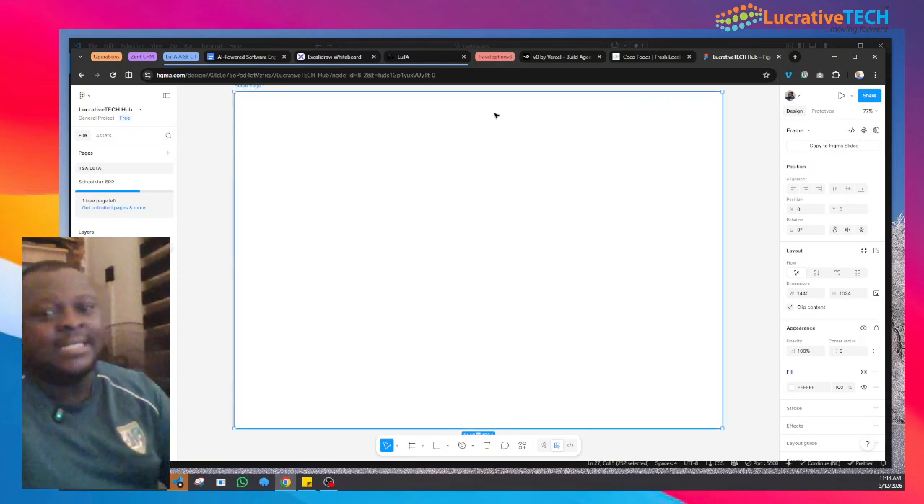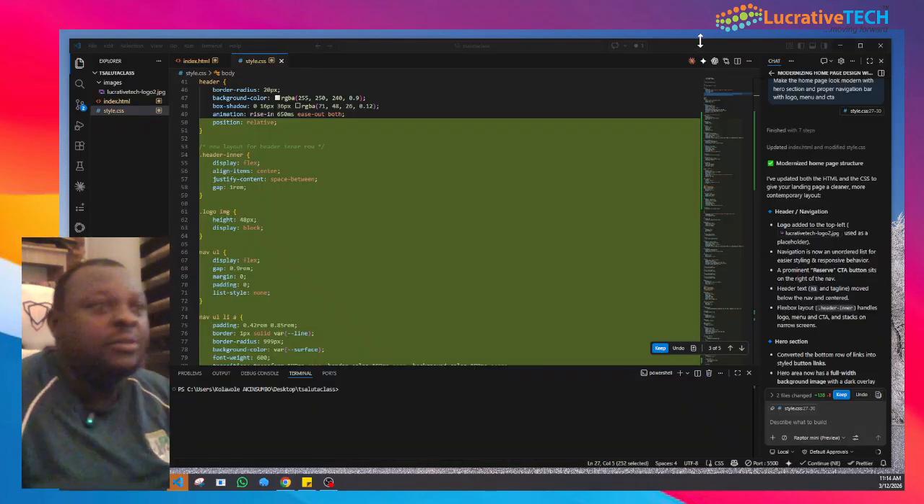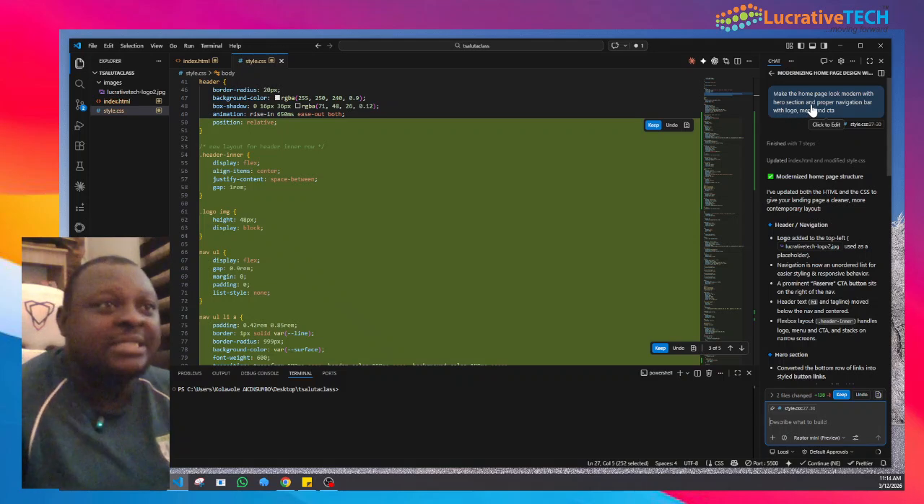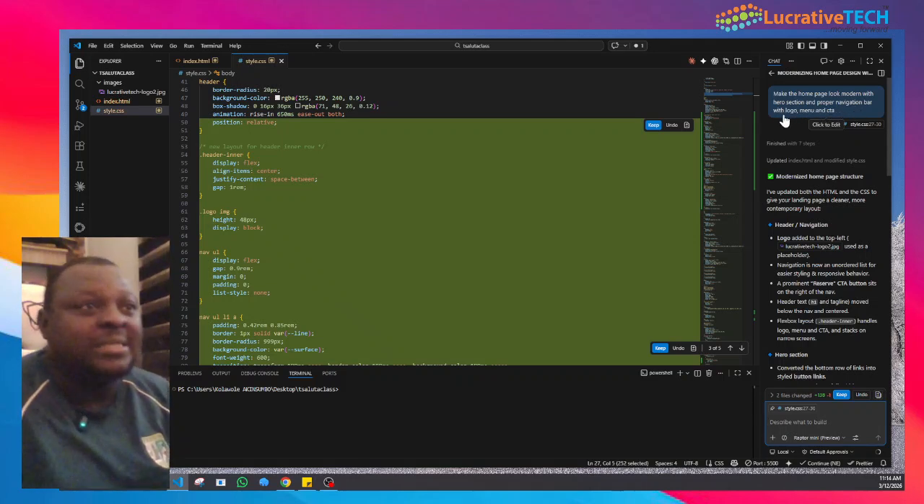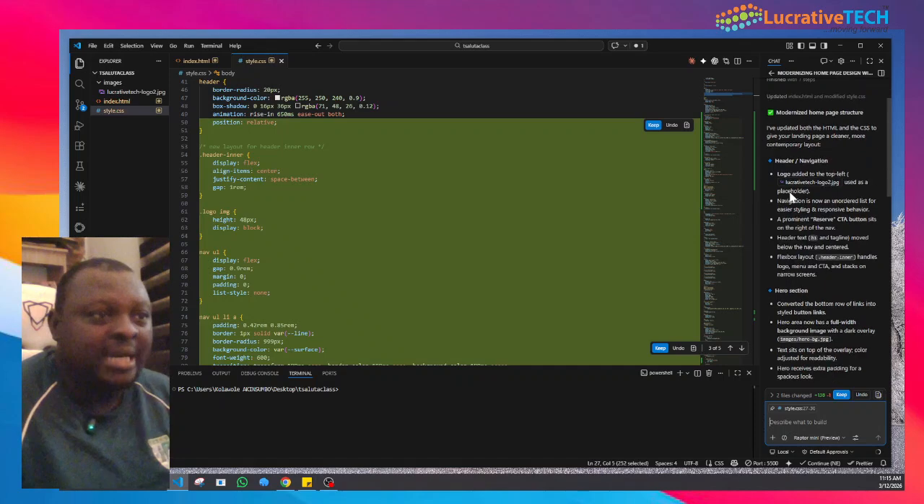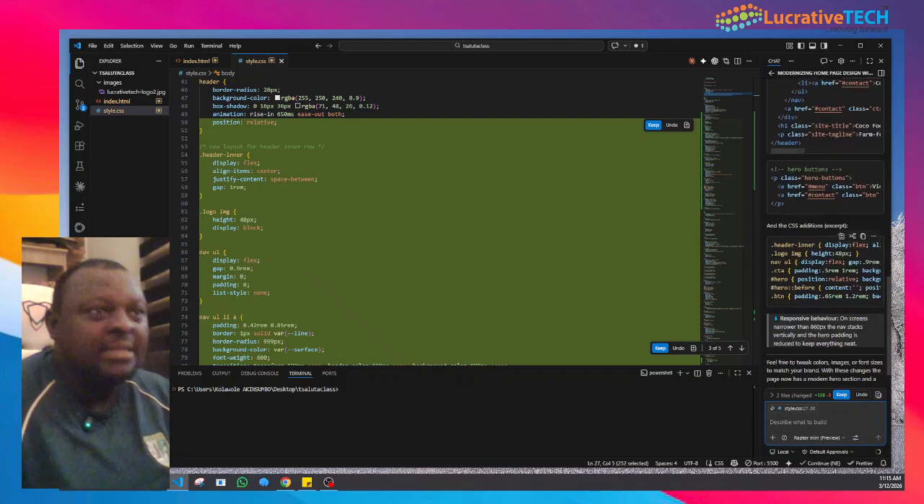And I've said, give me a navigation bar and hero section. Now it's up to me to design that and give it to the AI. But let's go back and see what the AI has done. Yes, we said, make the home page look modern with hero section and proper navigation bar with logo, menu, and CTA. And this is very clear, okay? Now, it says modernize home page structure, and it did all of this. And make sure you put suitable image in the, yes, and then it did all of this.